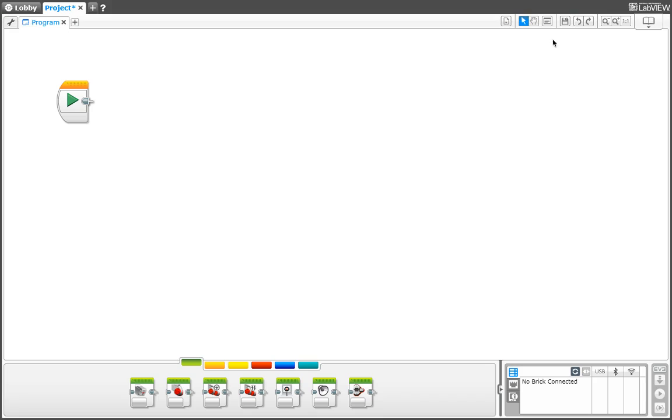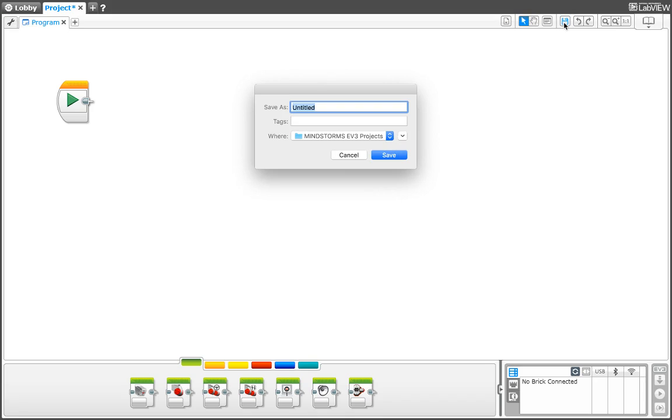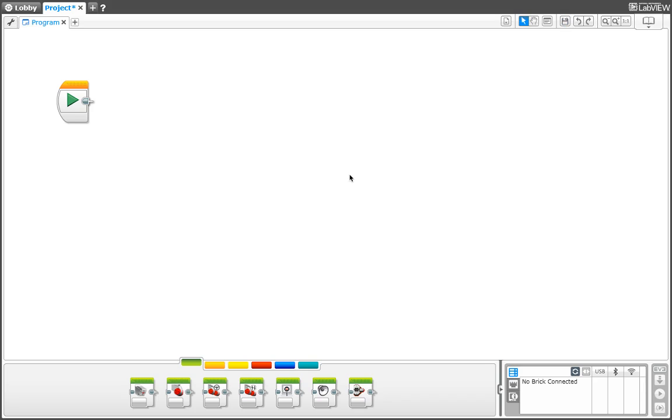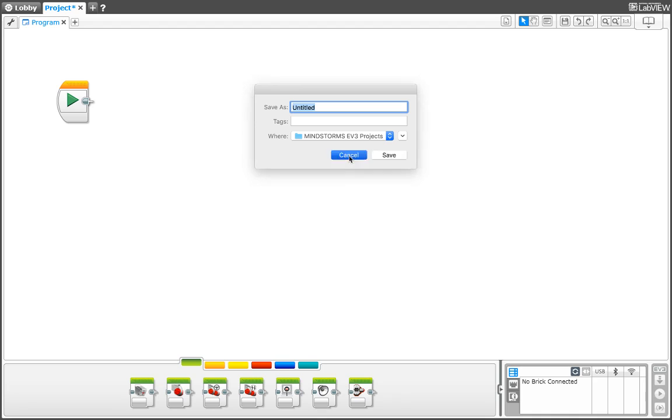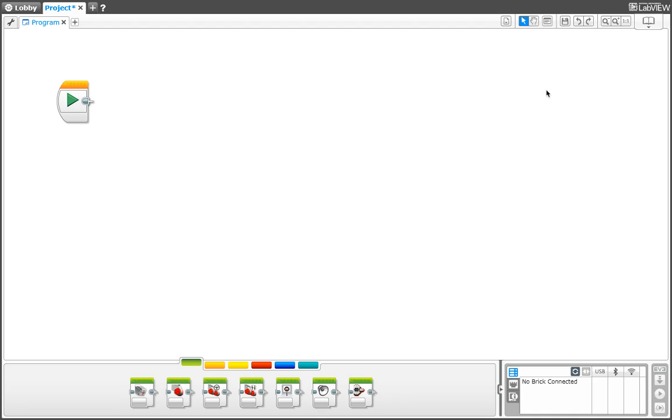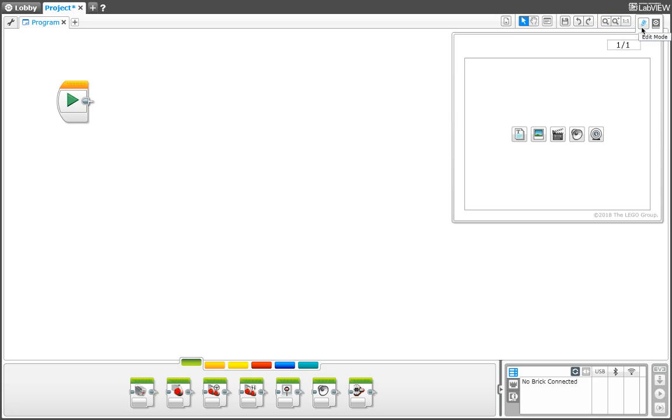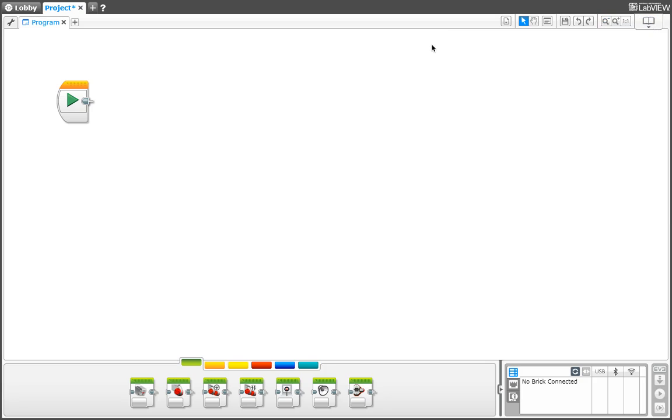Alright, and then over here we have a save project function. So if you think you've made a good program, you can save it. You can also do that by pressing Control S, or Command S, depending on what computer you're using. Over here we have undo and redo functions, so Control Z and Control Shift Z, respectively. We also have zoom in and zoom out, just in case you ever want to use that. And this last one is kind of irrelevant, so we're not going to be using that for now.